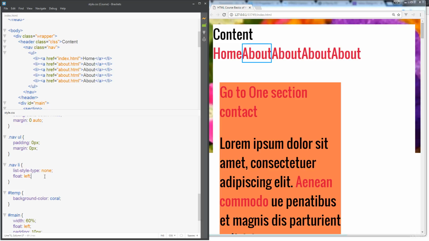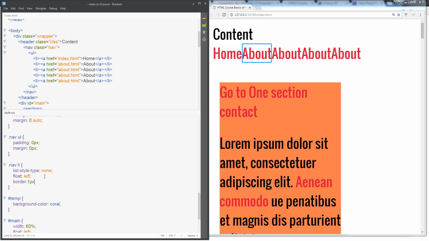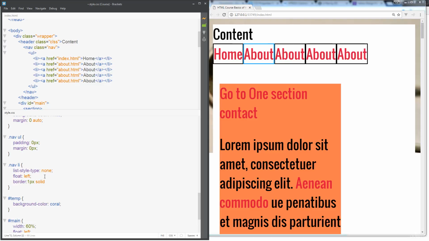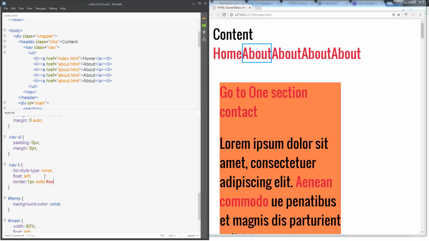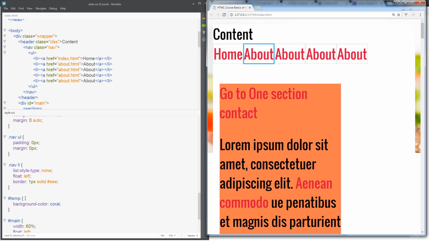And also I'm going to add in a border so we can easily identify where the end of the list item is. So one pixel solid, and I'm going to add a really light border. So there we go. Now we can see and identify all of our list items.